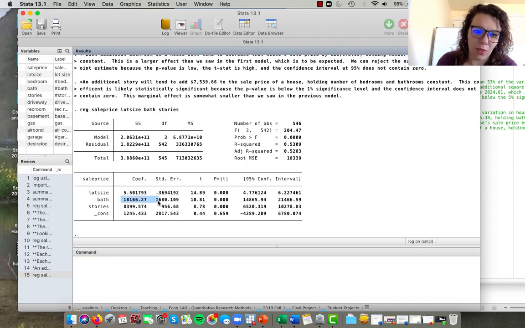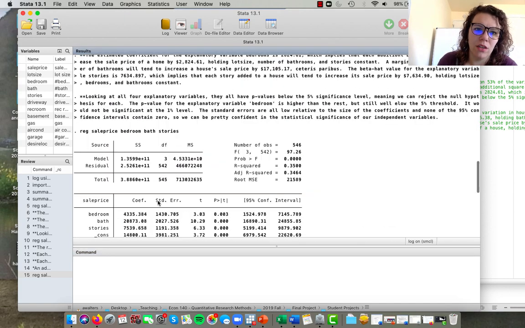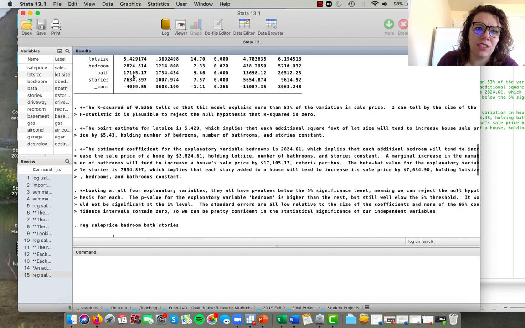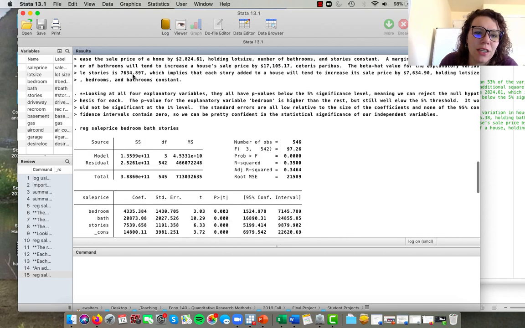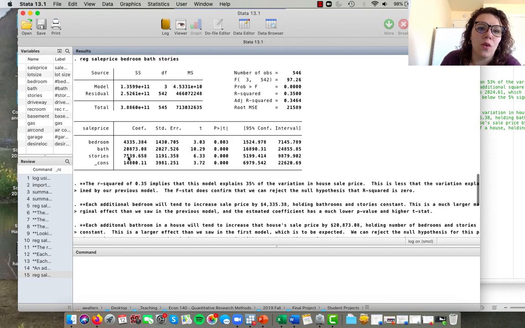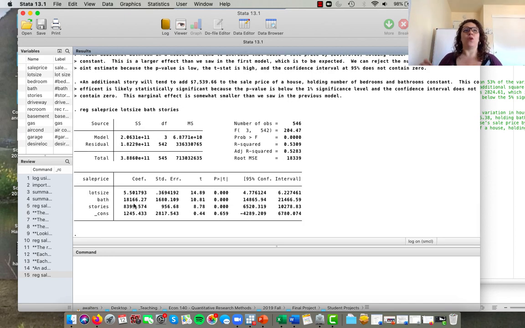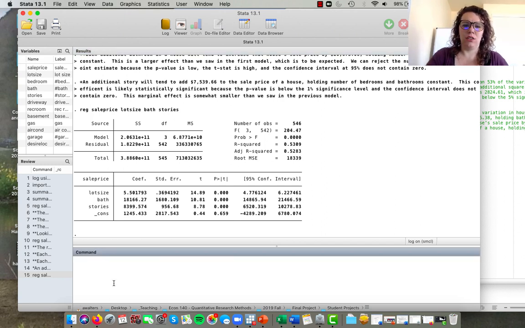If we compare bathroom to the first model, 18,000 relative to 17,000, it's a little bit higher, not that much higher. It's actually lower than it was when we took lot size out. And that just gives us a sense of how these variables are related to each other and to that explanatory variable of sale price. So let's do some interpretations. I'm going to try and just kind of knock them all out really quickly here.